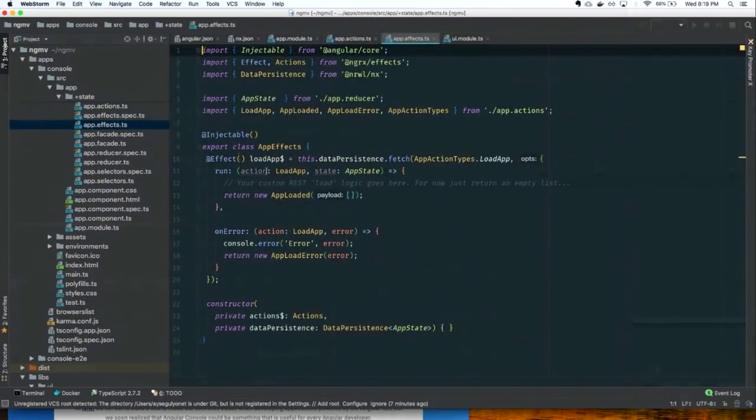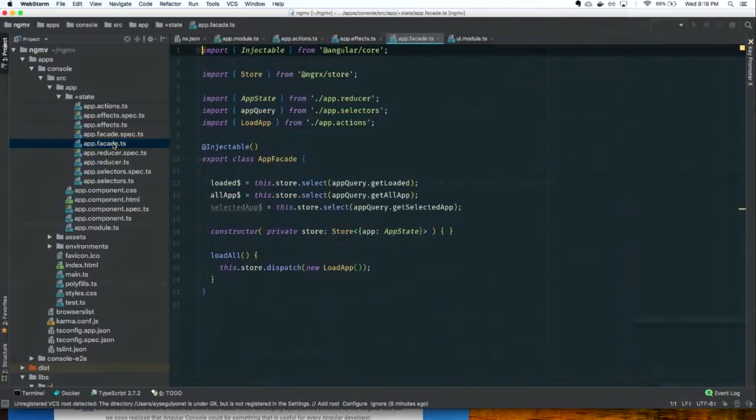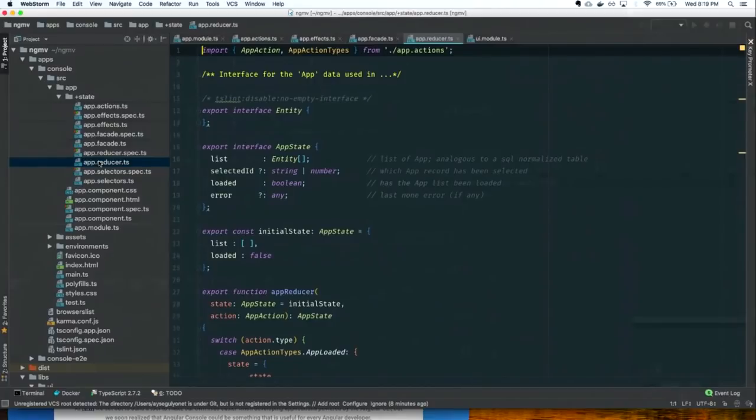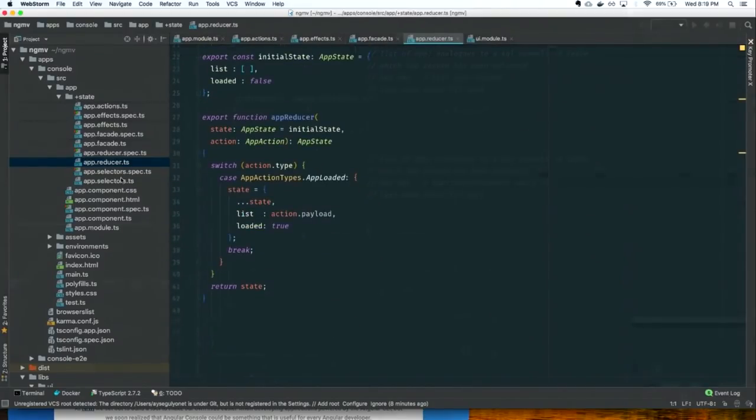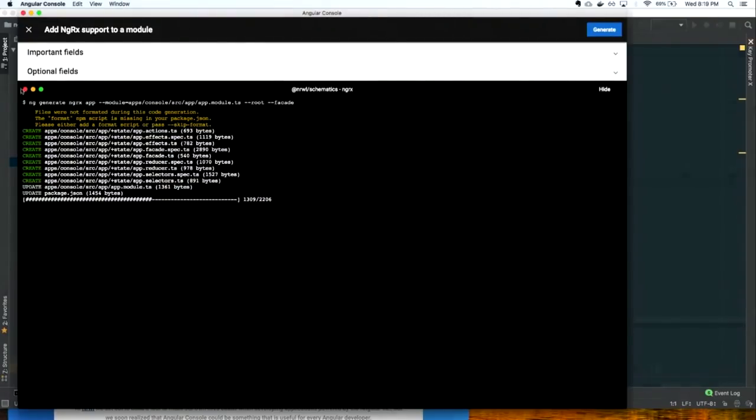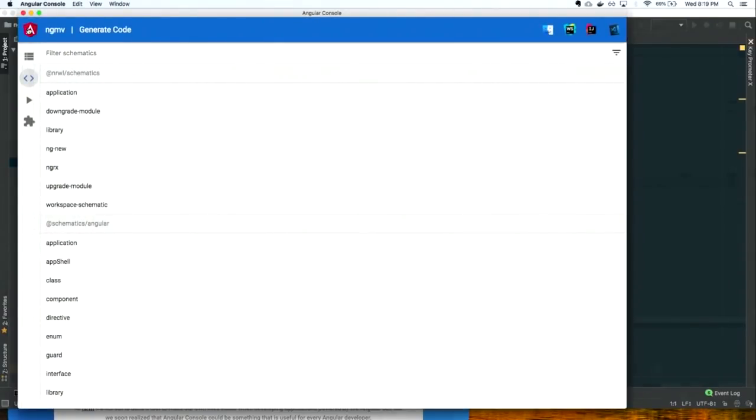We have the effects, and we have data persistent fetching, which is specific to NX. You can have different kinds of effects. This is where you have some side effects on your NGRX store. You have some facade options. This was something that we enabled. This allows us to abstract out some of the functionality. And we have our basic reducer and initial state set. So this is NGRX with NX schematics.